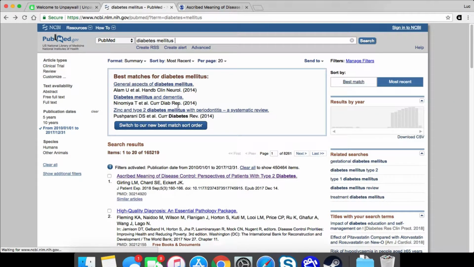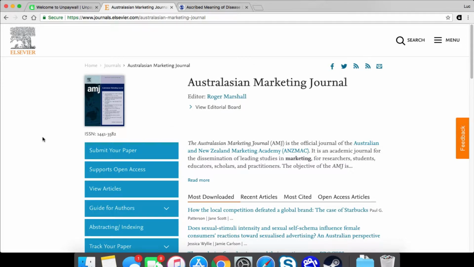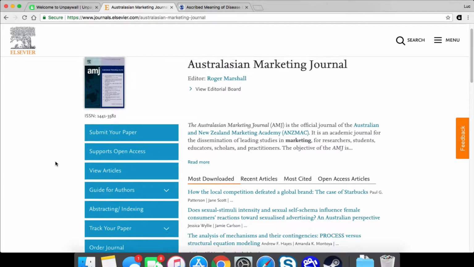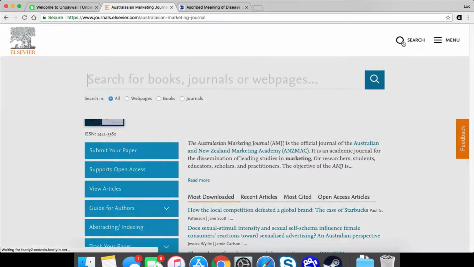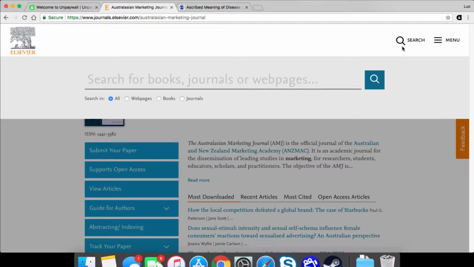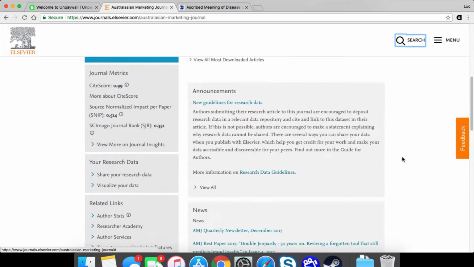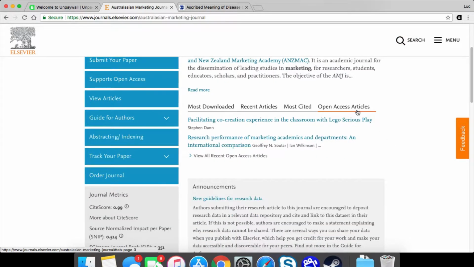Let's try one more thing. Let's have a look at something not sciencey. Here we are in the Australasian Marketing Journal homepage, published by Elsevier. Let's have a look at some of the... Okay, that's for the whole thing. Let's have a look. How do I search the journal? They actually have a section of open access articles, which is awesome.